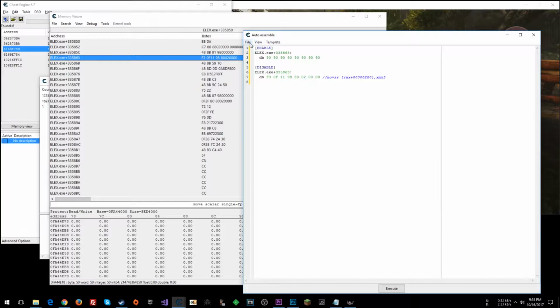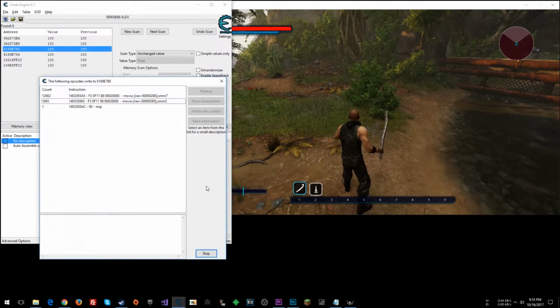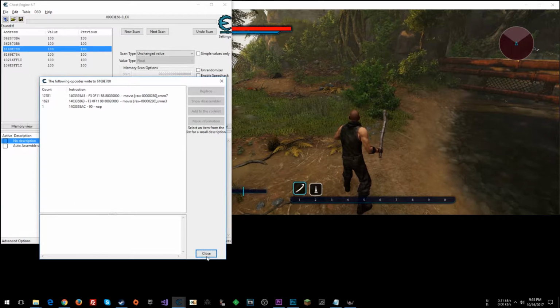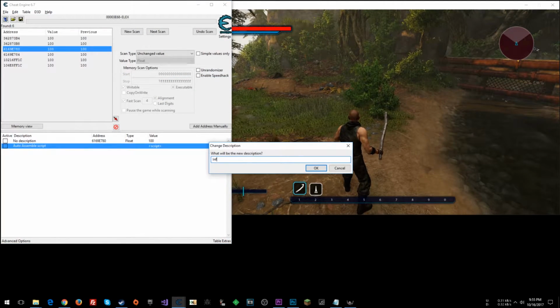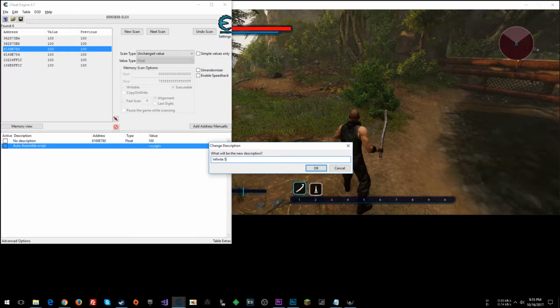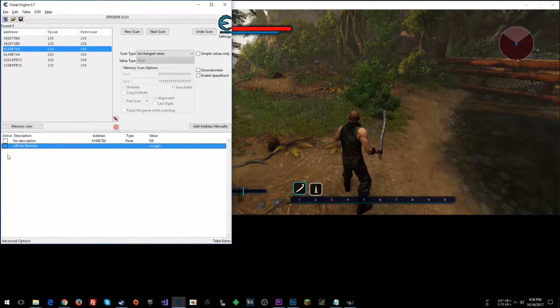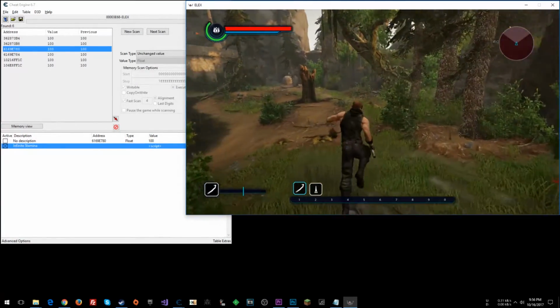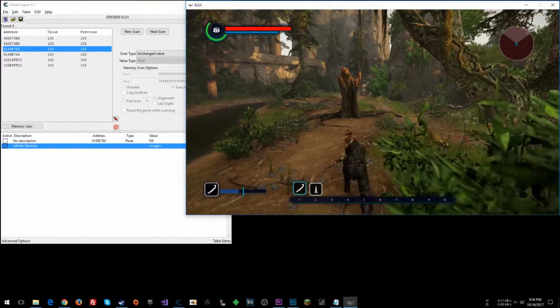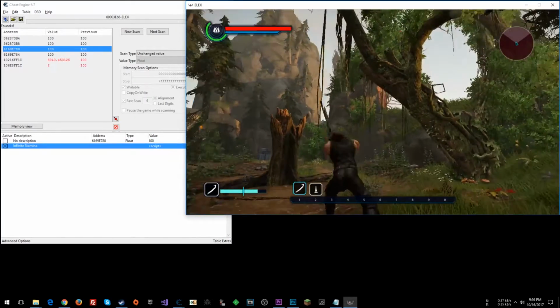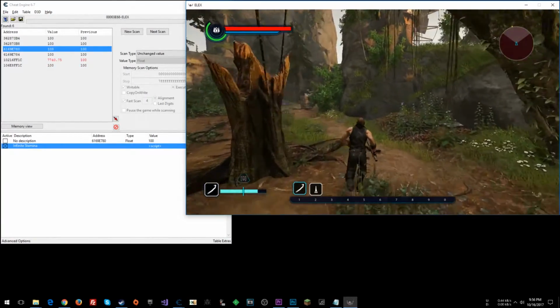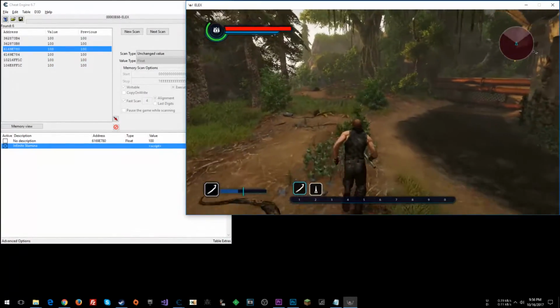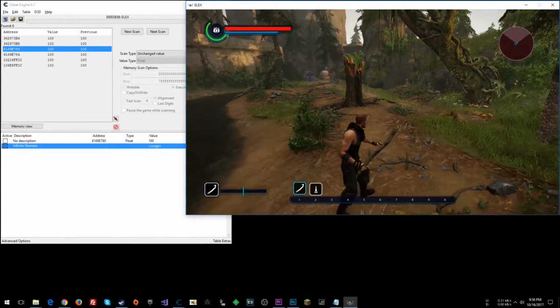Now we can say File, Assign to Current Cheat Table. Close that, close this, stop this, close. We'll call this Infinite Stamina. Enable it, and let's see what happens. All right, we're good to go. We're swinging. Everything's awesome. So that's a pretty quick and easy way to find your stamina.